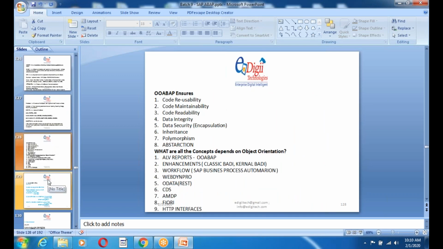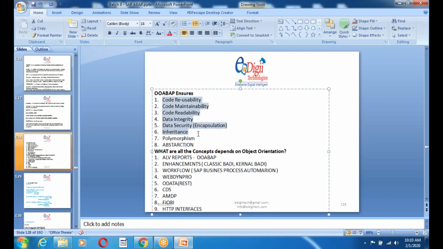And also we have seen what exactly casting is, and also that object oriented ABAP ensures code reusability, code maintainability, code readability, data integrity, data security, and inheritance. Polymorphism. What exactly is polymorphism? One method has a different behavior in different classes. That's polymorphism. By implementation we have seen.